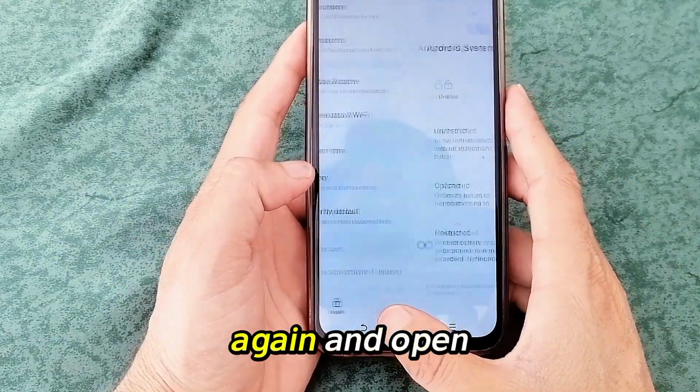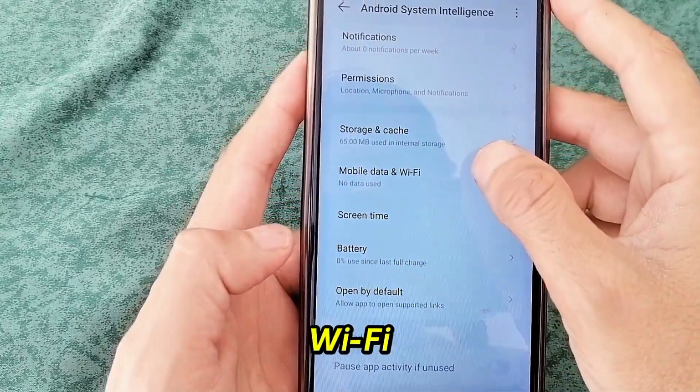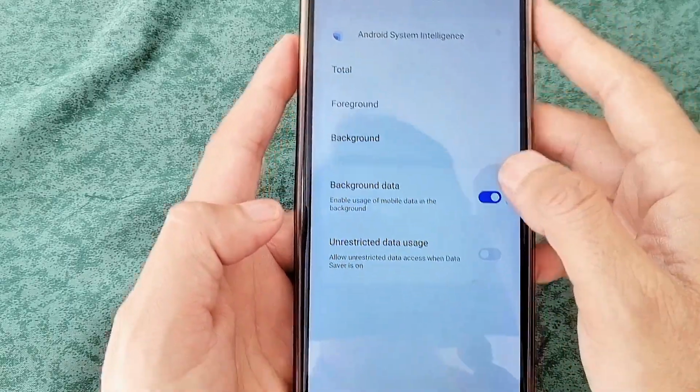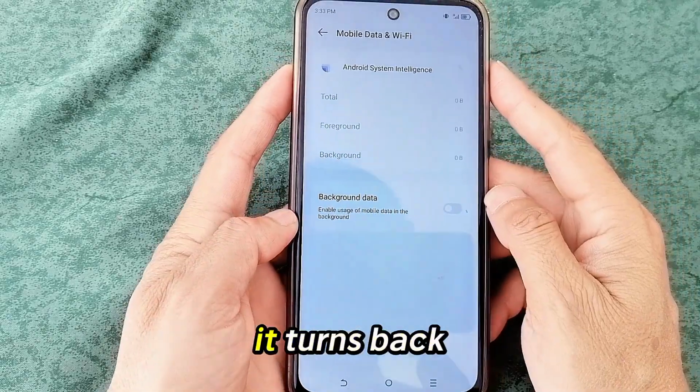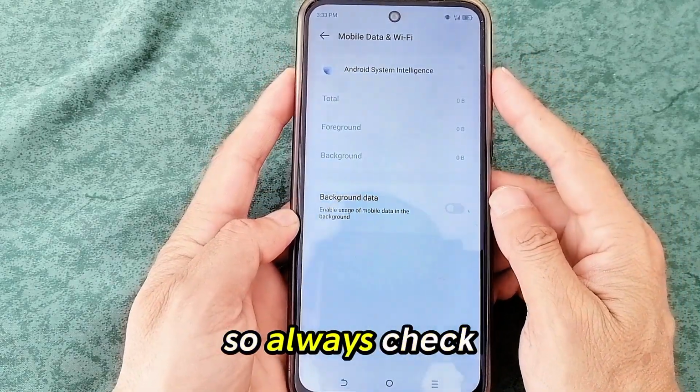Now go back again and open Mobile Data and Wi-Fi. Turn off background data. Sometimes after updates, it runs back on automatically, so always check this.